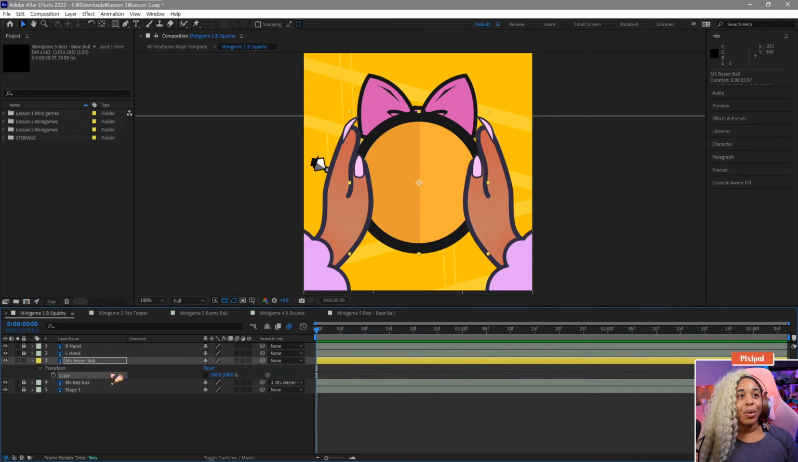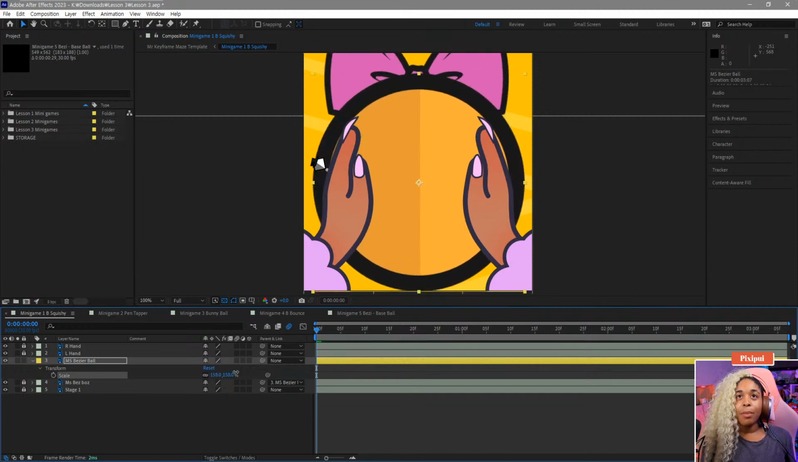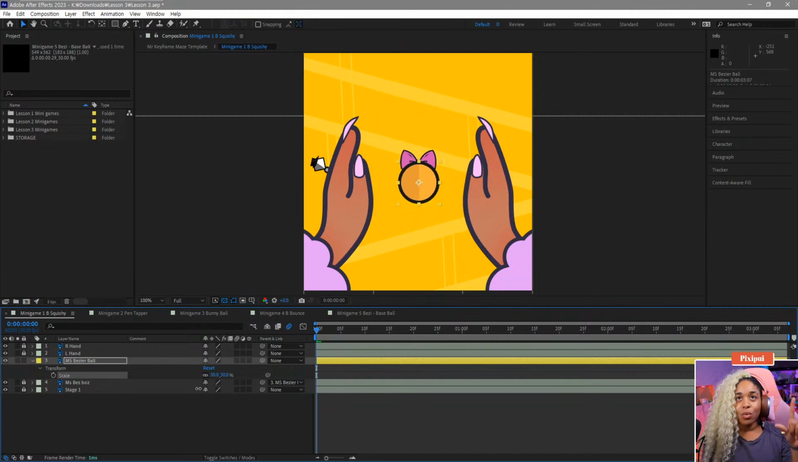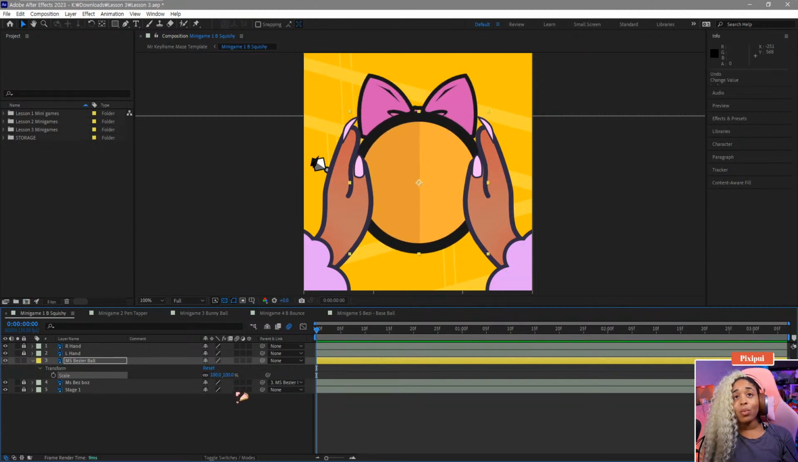So your scale should automatically be separated. If it's not, and you're not sure what I mean, right next to the numbers, there's a little link next to it. When the link is on, it means that both of these, which is the X, which goes left and right, and the Y, which goes up and down, will be connected. That's not what we want. This one's all about squishing. So we separate the two by clicking that link.